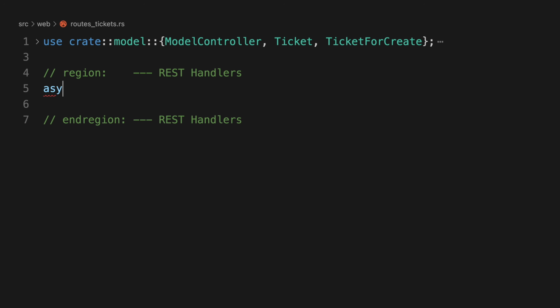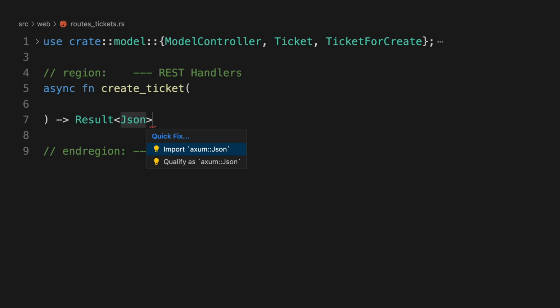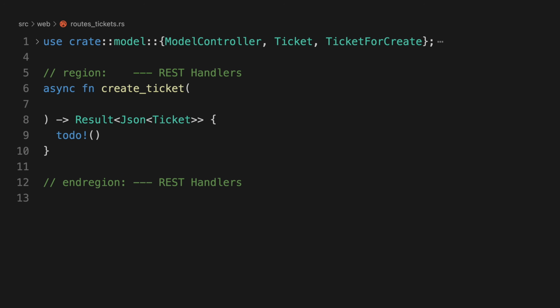So we're going to have our async create_ticket, and we'll return a result of JSON of our ticket. And here's a trick: you will take the model controller as a state. We're going to see how we wire the state later, but this is the application state that will be created and shared across all of the handlers. And the state is an extractor, a little bit like the other extractors, but at the application level.